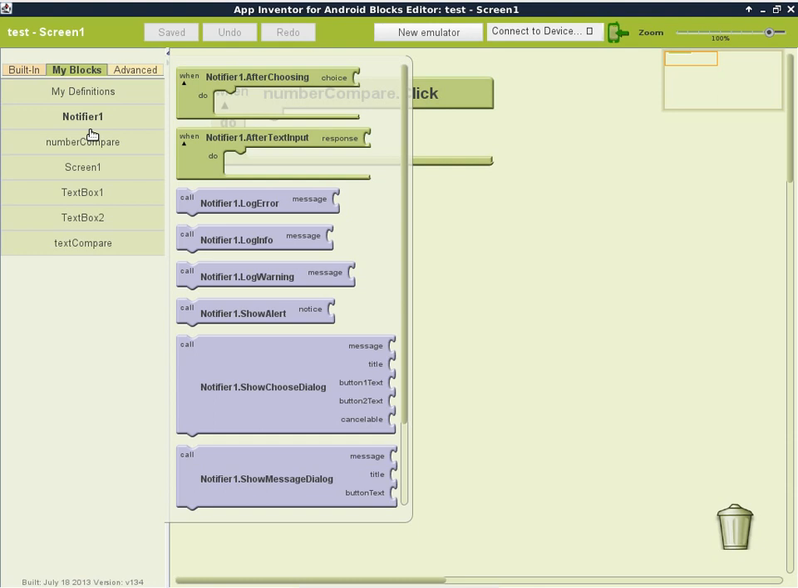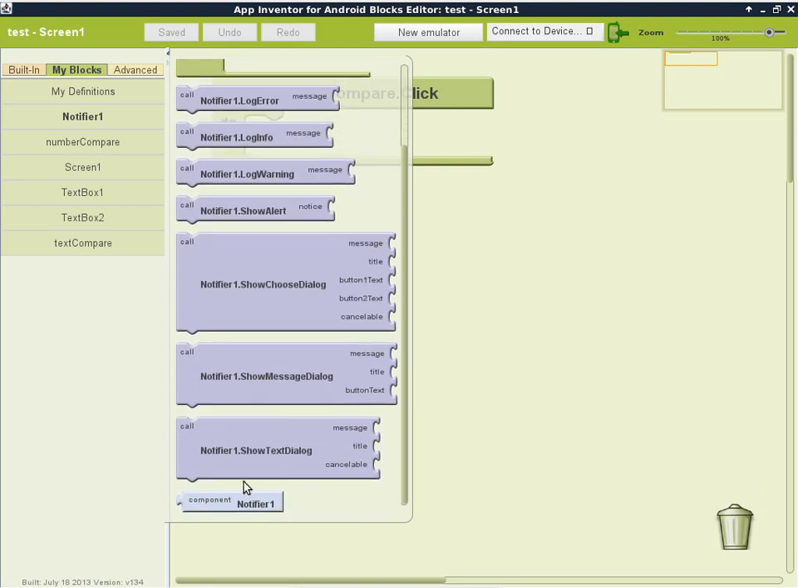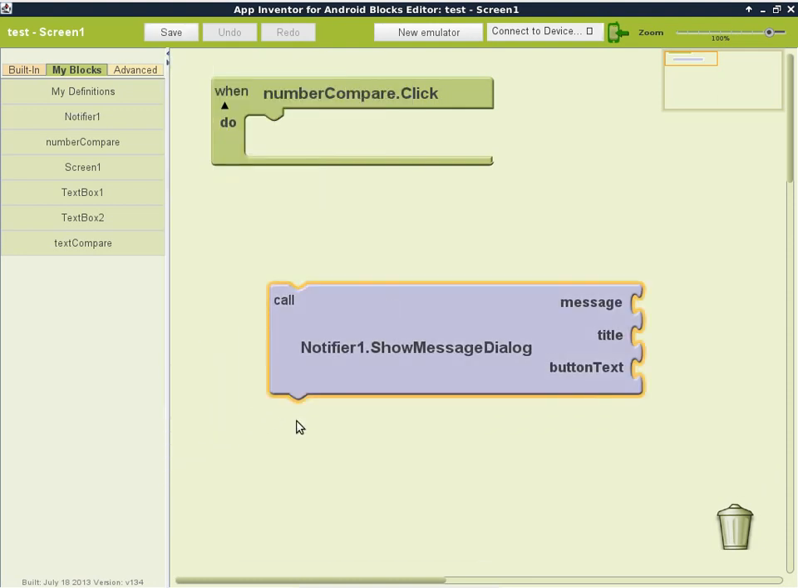Show message dialog. There are several message dialog boxes that you can show. I would just pick the simplest one. This one and this one are both fairly simple. Let's look at the description here. Display an alert dialog box with a single button. Shows a dialog box in which the user can enter text, after which the after text input event is raised. I just need this one here. I just need a confirmation and say, okay, I have read the message, and nothing else needs to happen. So I need to drag this one out.